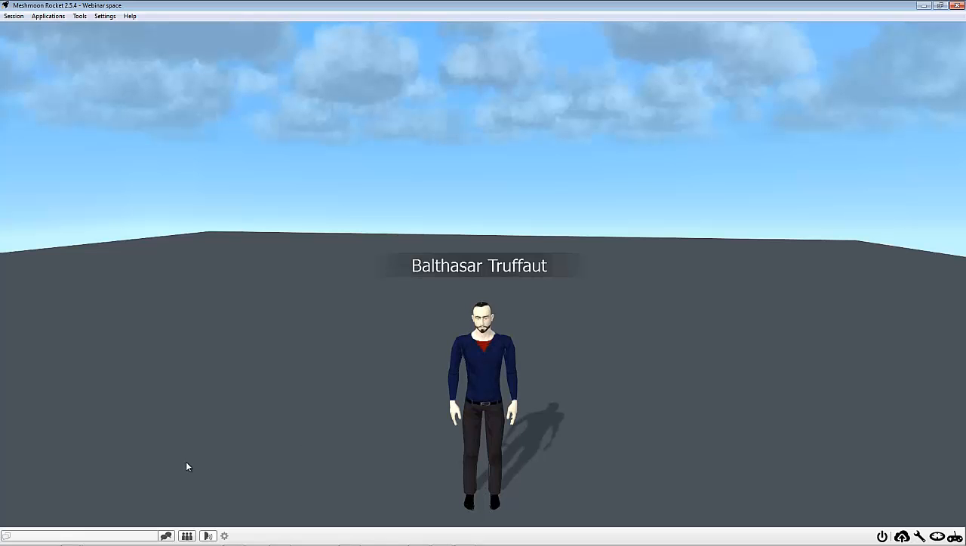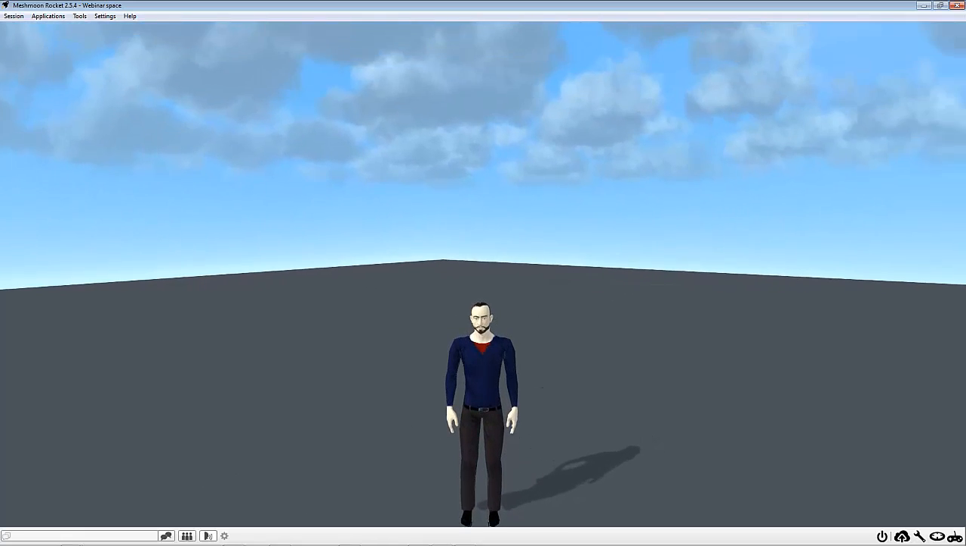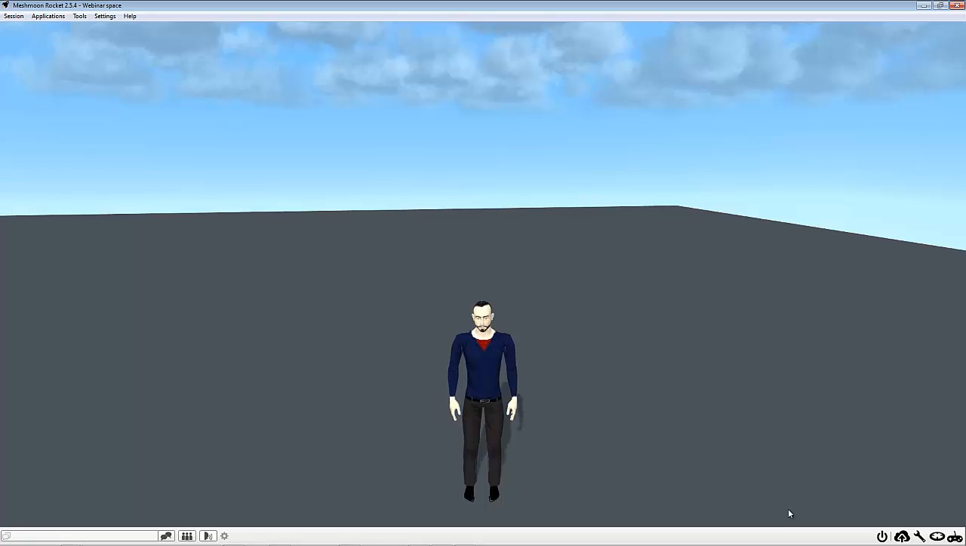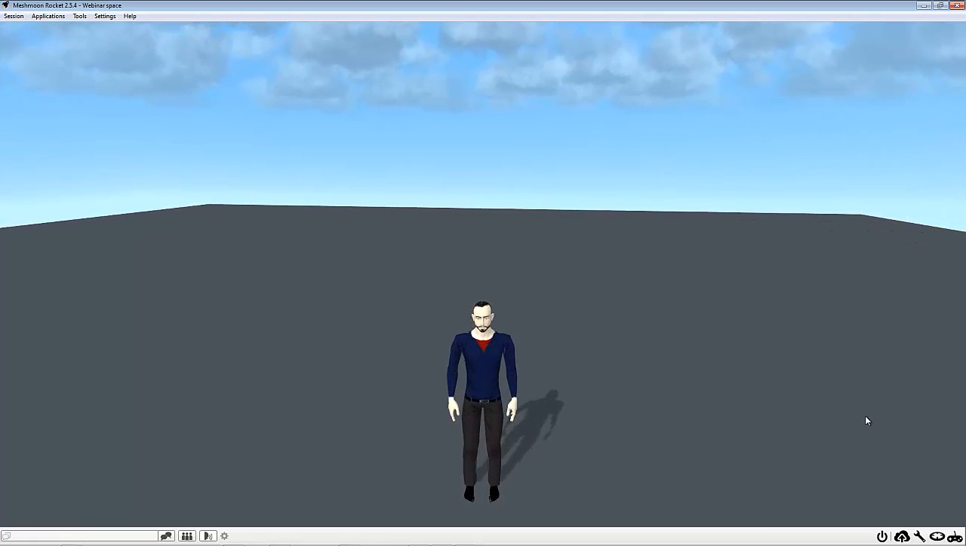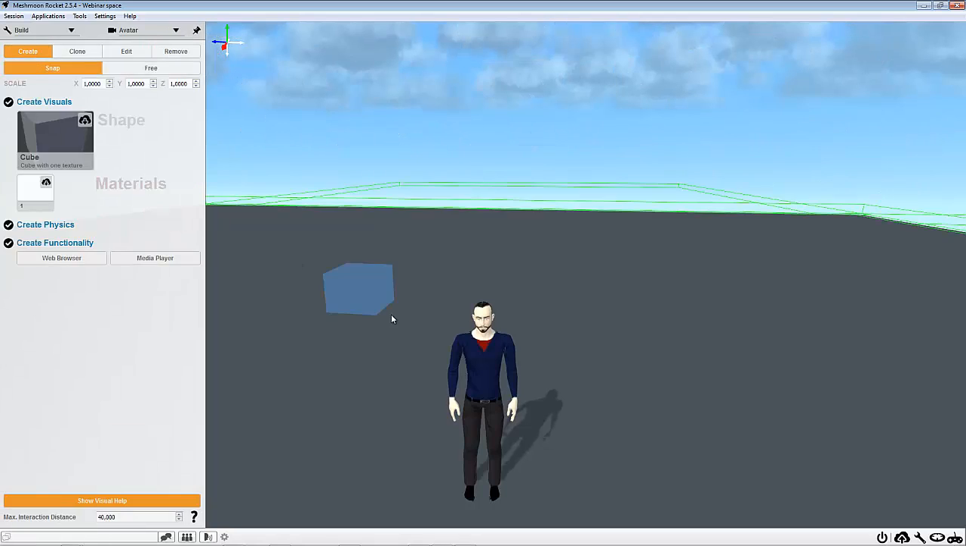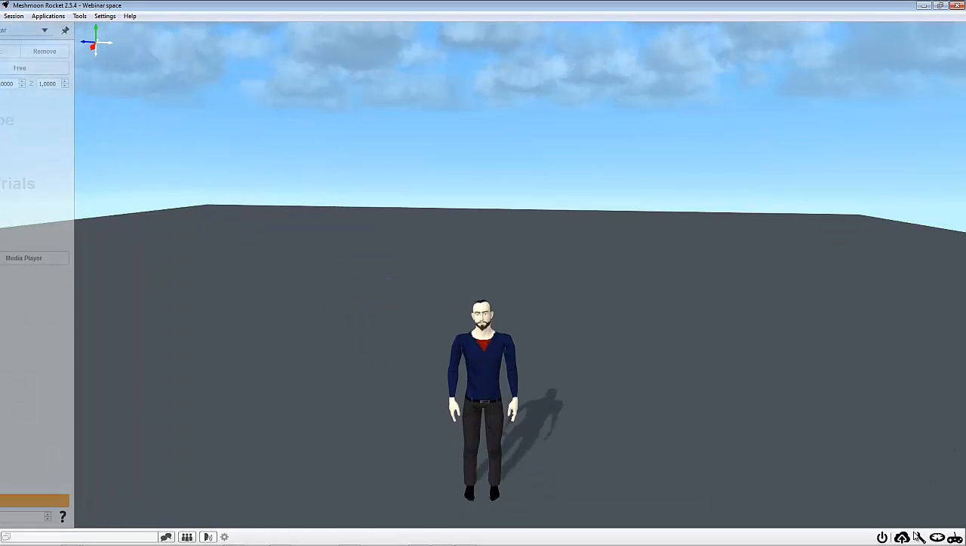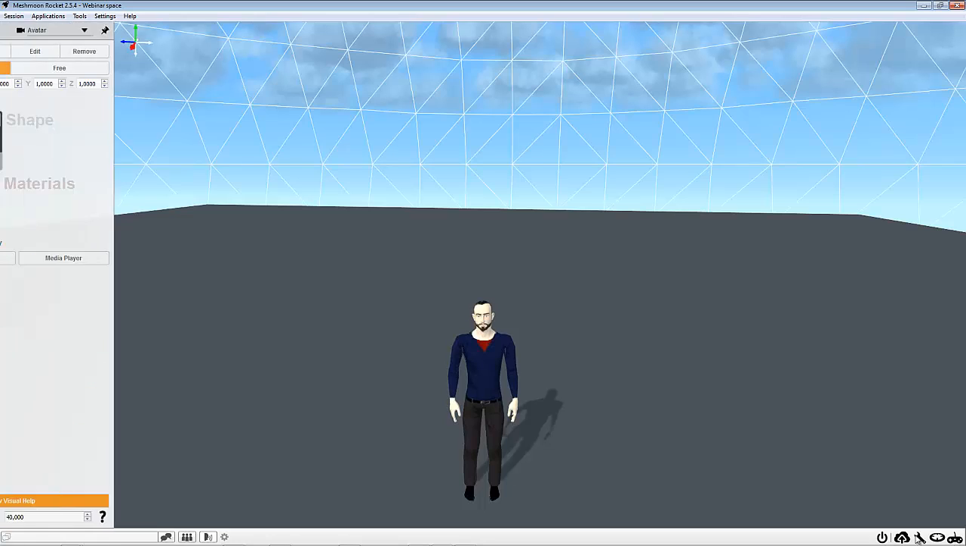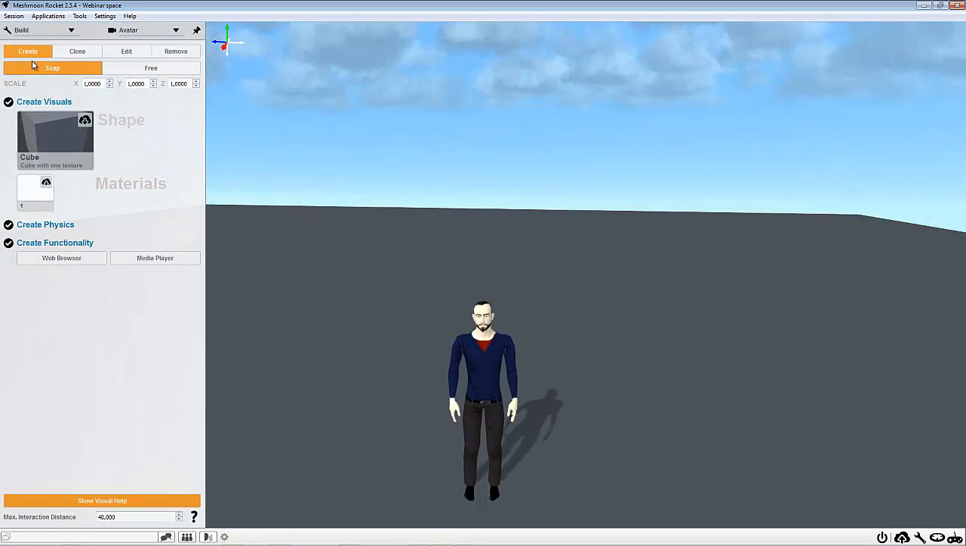Today we're going to see the build mode. So here I'm in quite an empty space, and to open the build mode I can press Control B on my keyboard, so that opens the build mode, or I could have used the drop-down menu here using the little key. Okay, so what we can see here is that we can create, clone, edit, and remove objects.